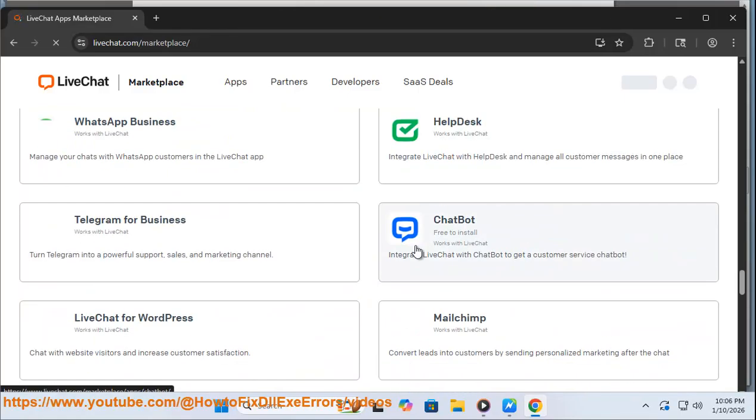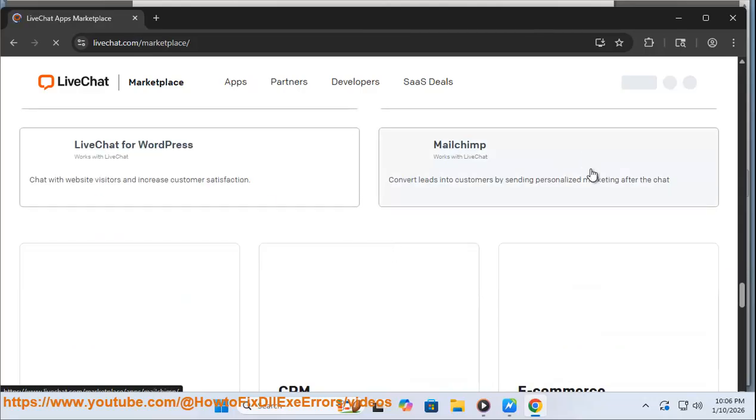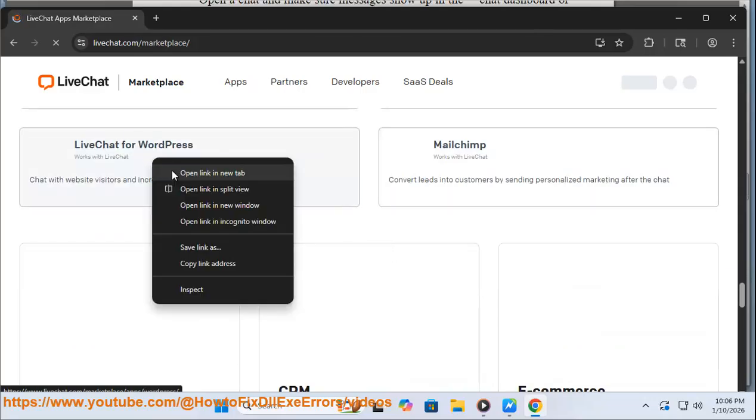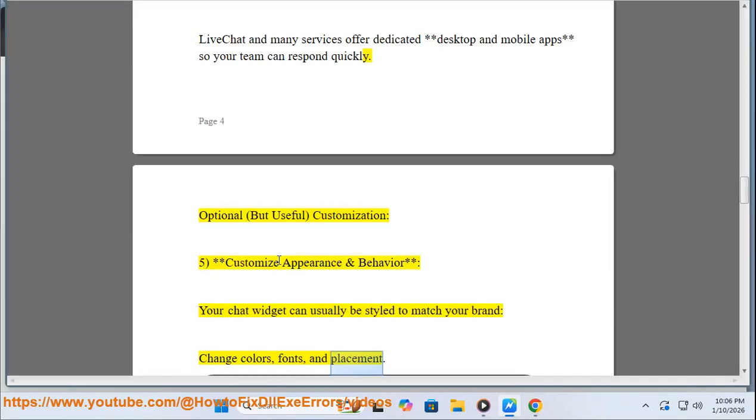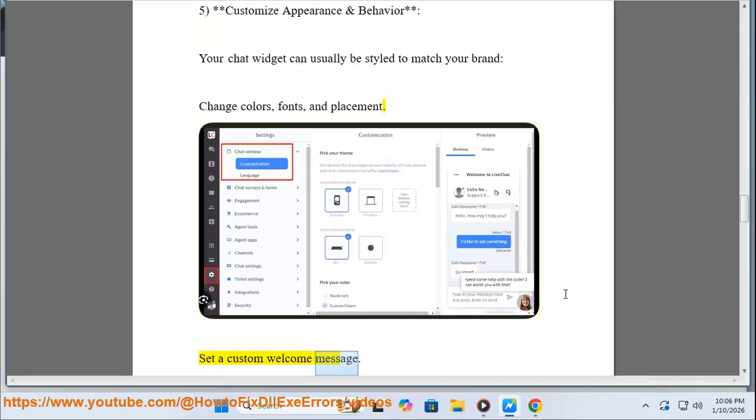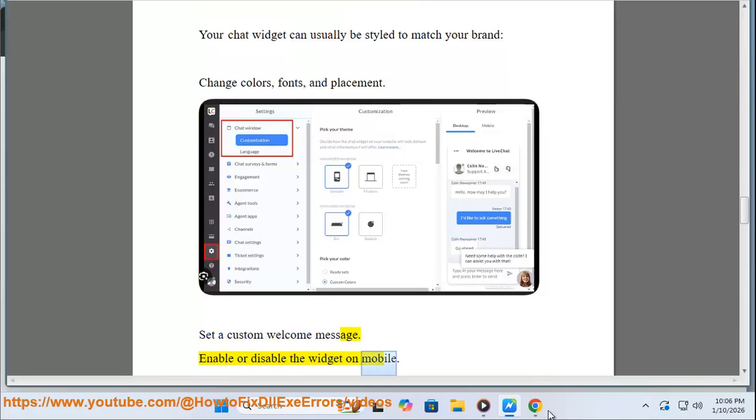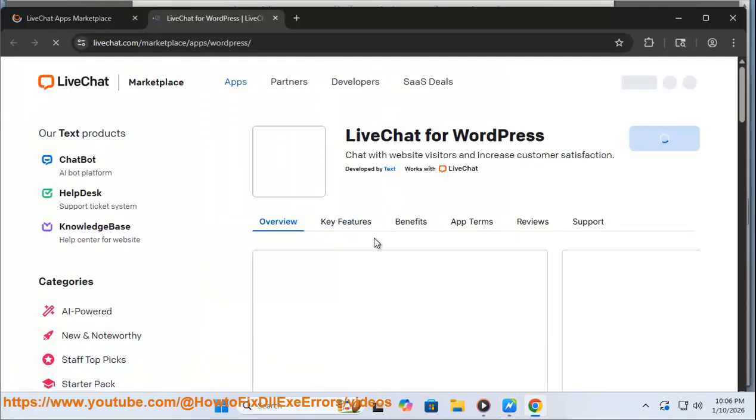Optional, but useful, customization. 5. Customize appearance and behavior. Your chat widget can usually be styled to match your brand. Change colors, fonts, and placement. Set a custom welcome message. Enable or disable the widget on mobile. Upload your logo and adjust text language. Most providers let you tweak these inside a widget customizer UI without code.